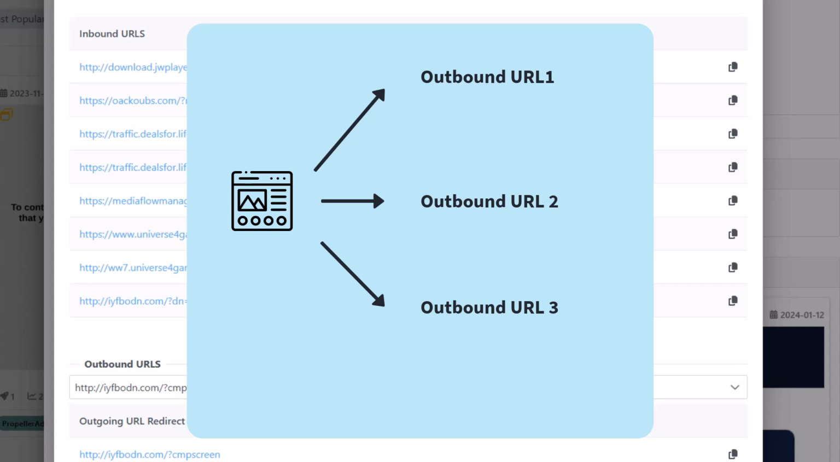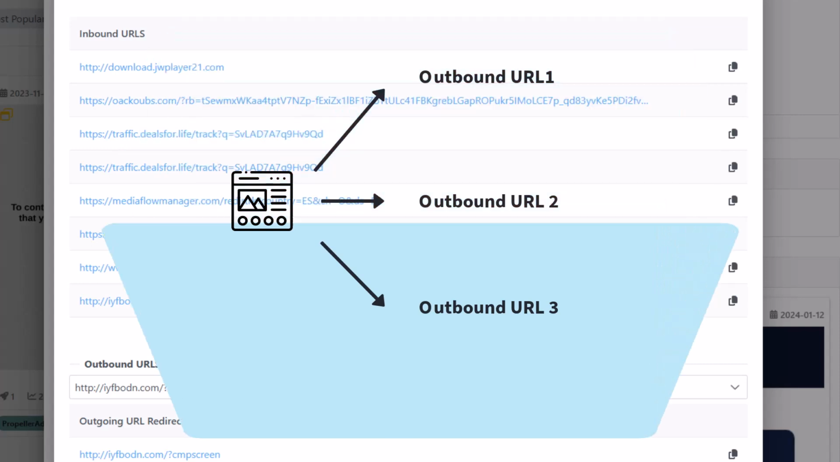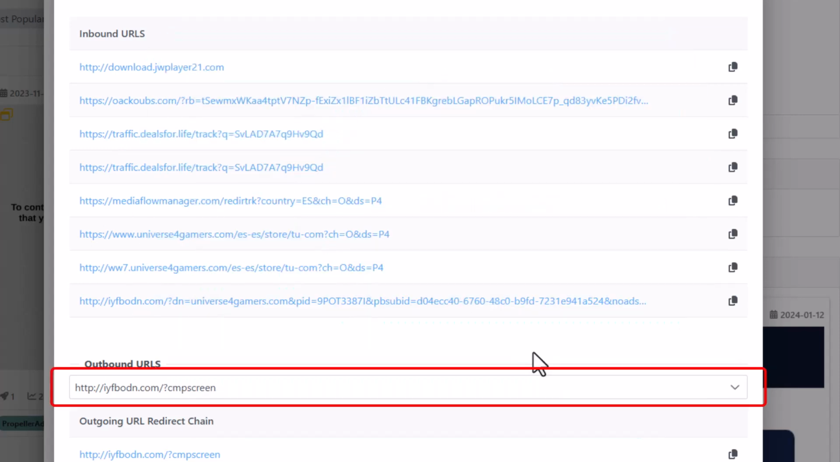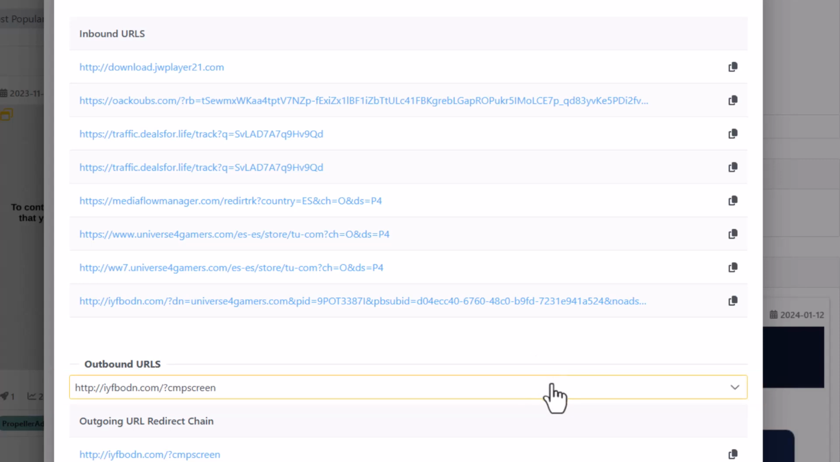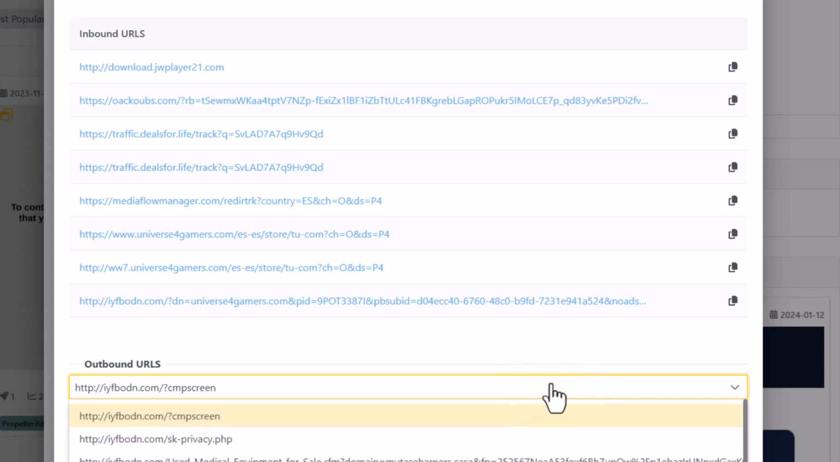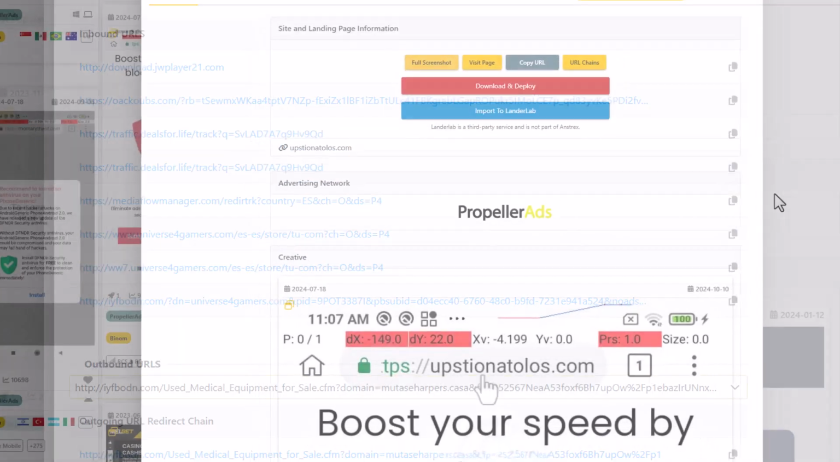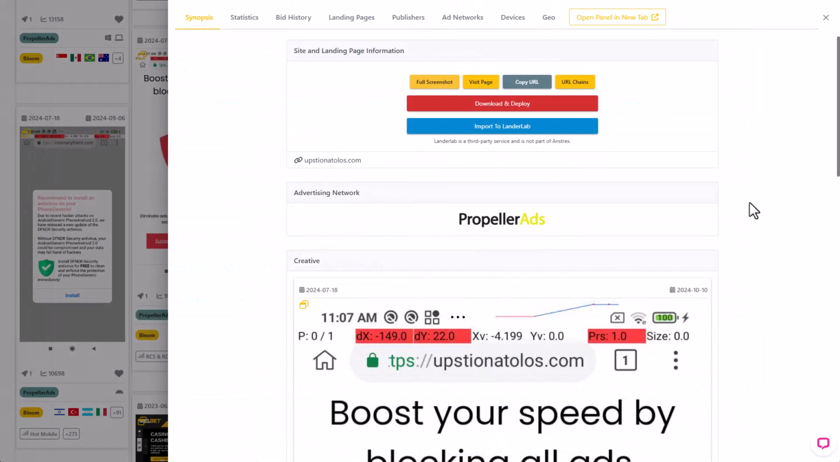The first entry in the outbound chain parameter is a drop-down that lists various outbound URLs on the landing page. Clicking on any of the URLs will show you the chain associated with that particular URL. In summary, the URL chain can give you insights about the identity of the tracking platforms and affiliate networks used by the advertiser.